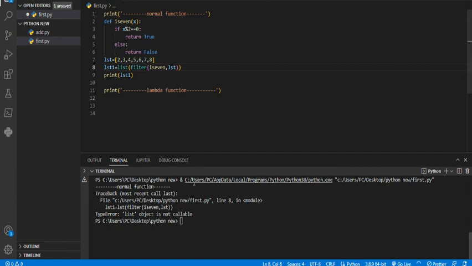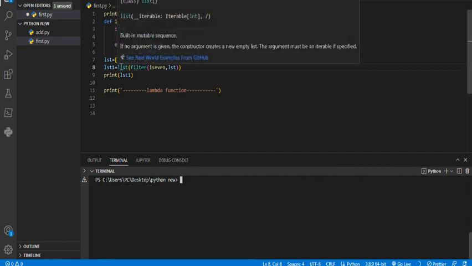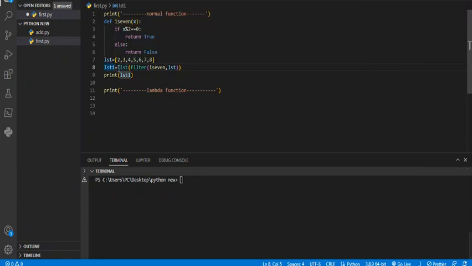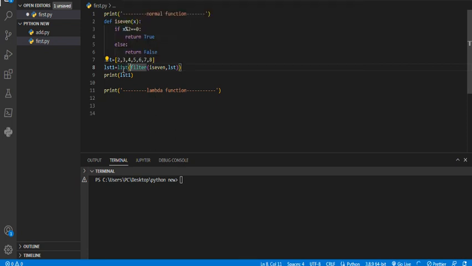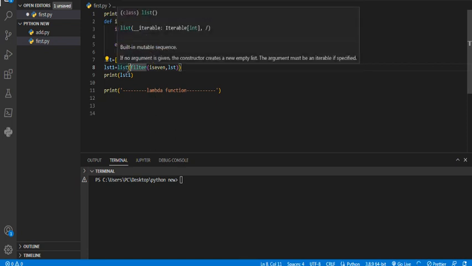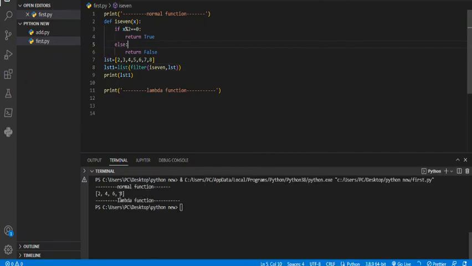Sorry. List we have to write it. The returning filter function result will be a list here. You can use anything, sequence, list, tuple, whatever; we are writing list here. Now see, 2, 4, 6, 8 here, because we are returning a list now.